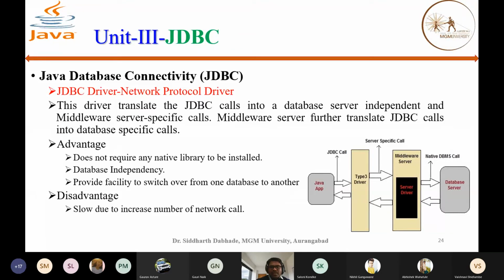The disadvantage of this third type of driver is that it is slow due to the increased number of network calls. Whenever you want to communicate through the web server to your database server, we require internet connectivity. Somewhere else the server is present, and from your client machine you try to access the server data, and the server tries to send the request to the database server. Therefore n number of network communications will be called. Because of that it will be very slow.